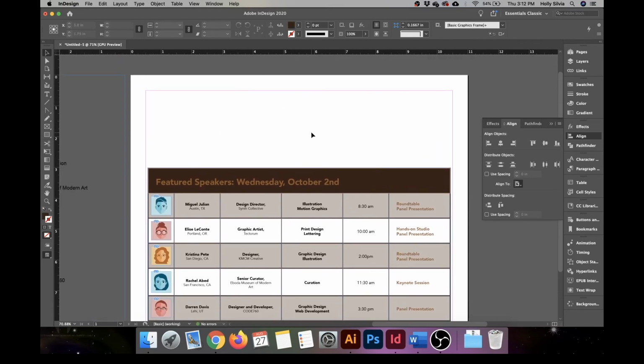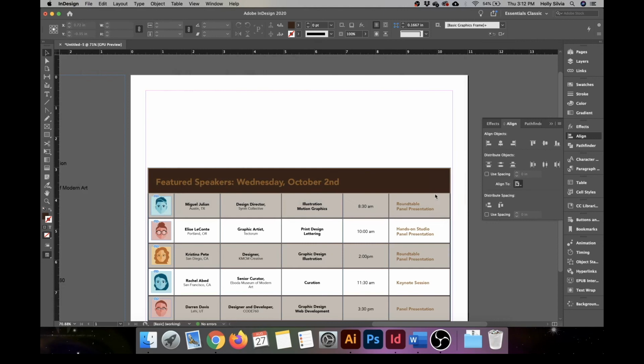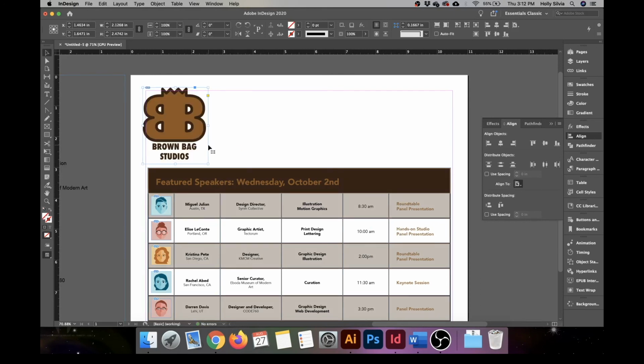Next up, I'm just going to add some stuff to the top here. So I'm going to go to File, Place, and I'm going to grab the logo. It's called BB Logo. And I'm just going to click and drag to make my frame. Make sure you're clicking and dragging and not just clicking. Then when I let go, it should add it in here.